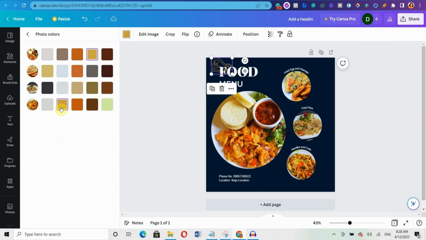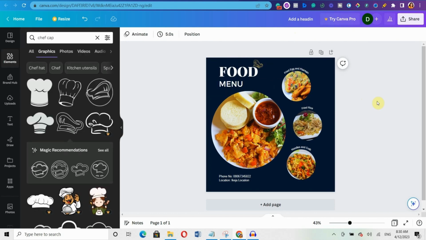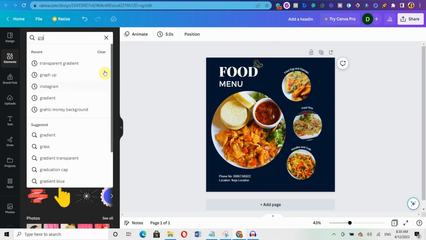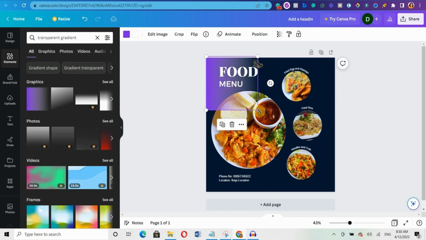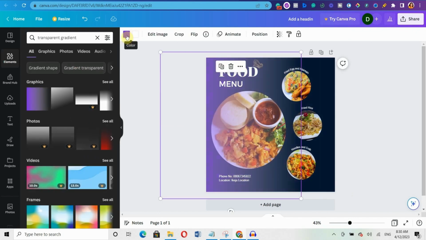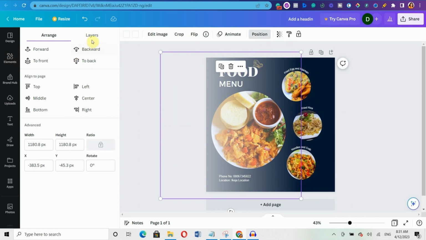But let me select this one. No, this one is brighter. So let me go with this one. I'm just simply going to reduce the size a little more, right? And then I'll shift it. You can just simply go to gradient, and then I'll add any transparent gradient here. So what I'm doing here, let me add a white color and see how it looks. I can select position and move it backward. I have to move everything backward, right? So this is how it's looking.